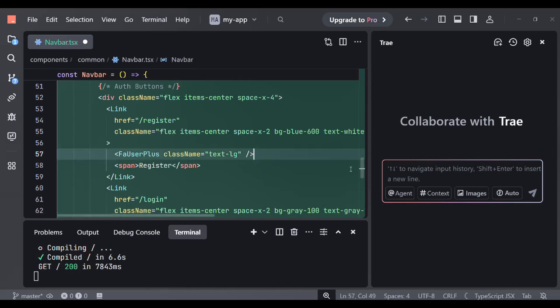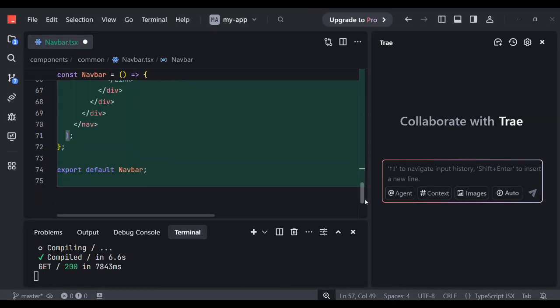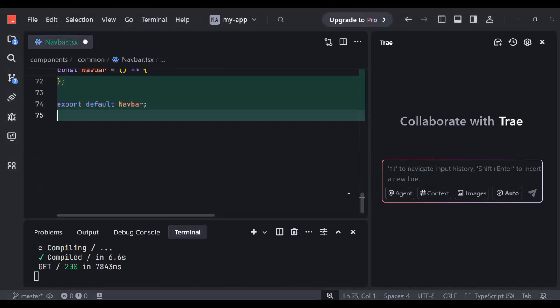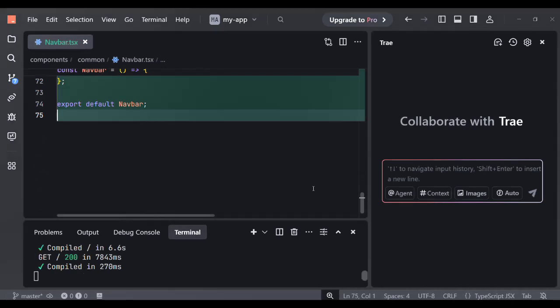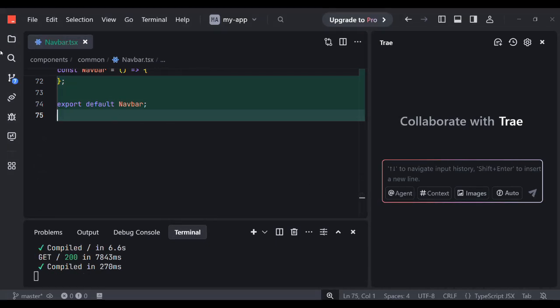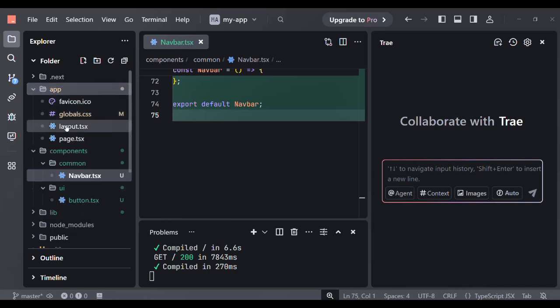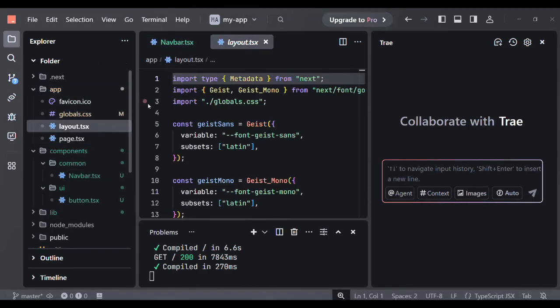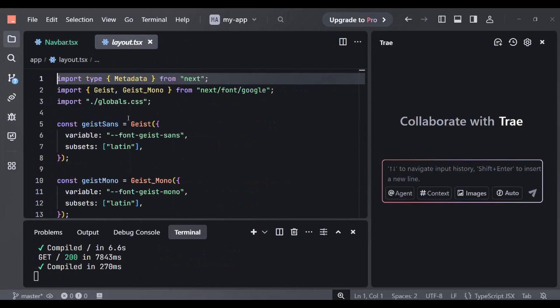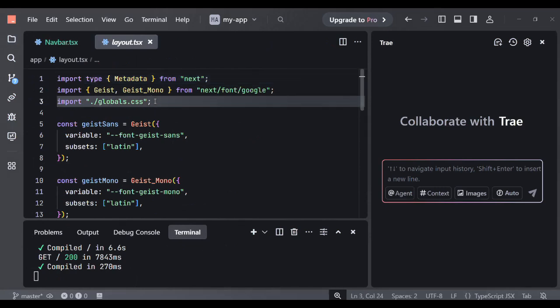Dude, our Navbar is ready. Yeah, it's ready. Press save. Now where to go? We need to configure it. Let's go to layout. So let's go to app, then look at layout. Then we import the navbar.